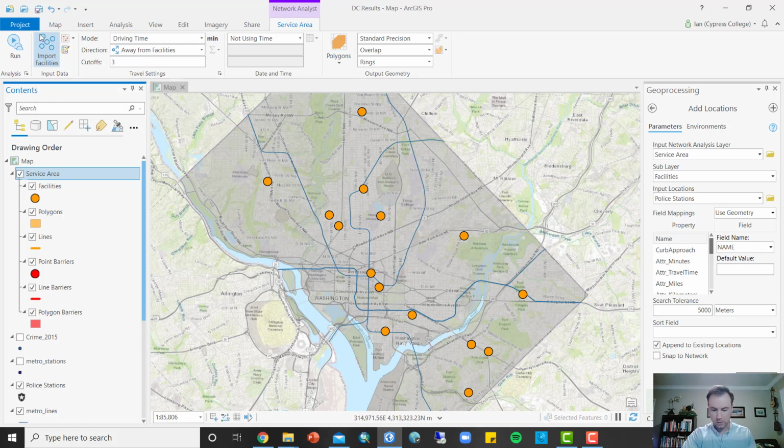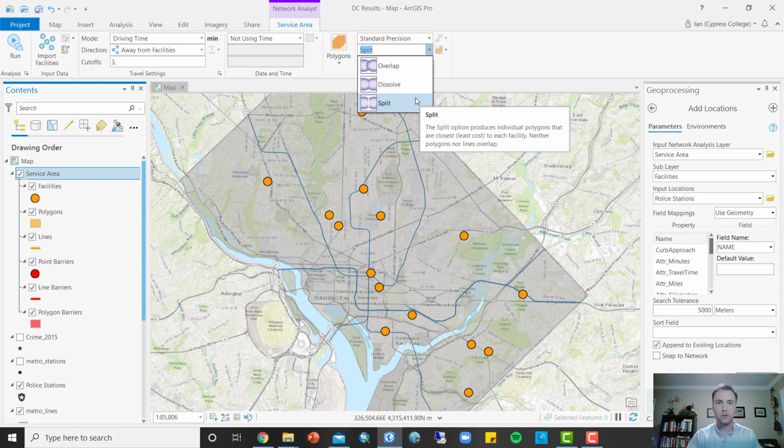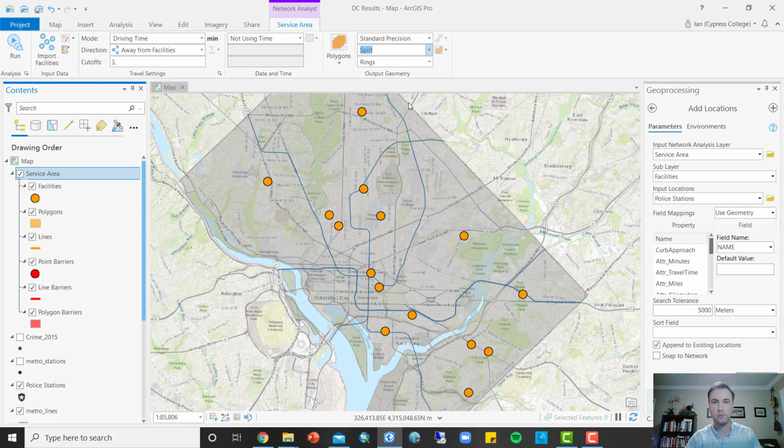Next you'll see drive times. Make sure drive times are set to minutes, which they are. And then in the output geometry group, choose split. That would be output geometry, polygons, overlap, and change that to split. So make sure that our polygons are split, and look at the other options there. We have overlap, and we also have dissolve. What split does is basically it says that this police station will only service this area. It will not overlap with or dissolve into an adjacent or nearby police station service area. So split means every service area is mutually exclusive.